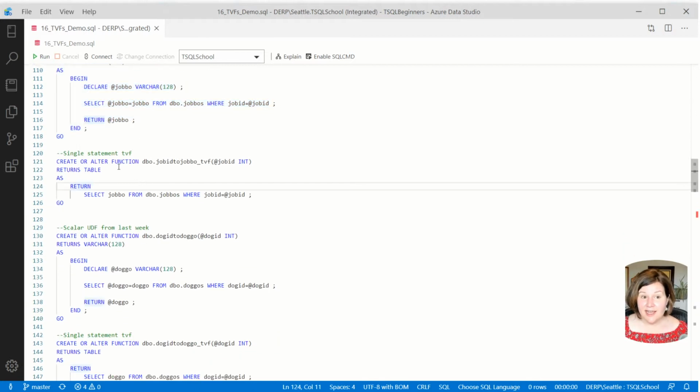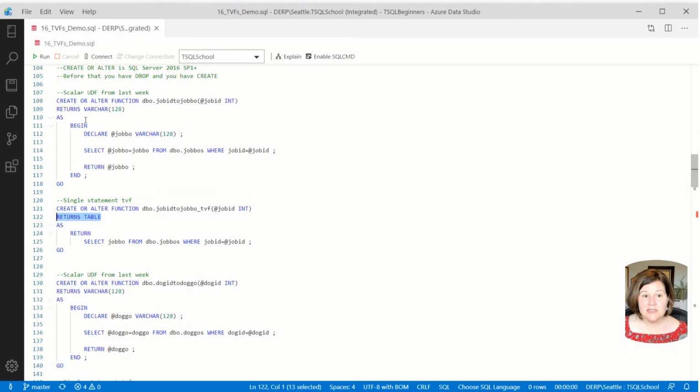I could write this as a single statement table valued function. For a table valued function, the difference is it returns table. It doesn't return one value. When it returns one value, we just say what is the data type of the value it returns in the return statement. In this one, we're saying it returns a table. And that table, in this case, is going to have one column, but it could have multiple columns and it could have multiple rows. It's a table.